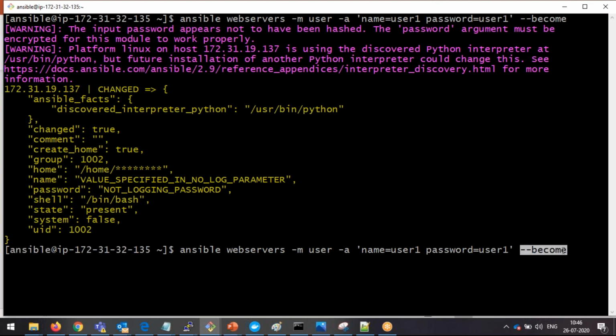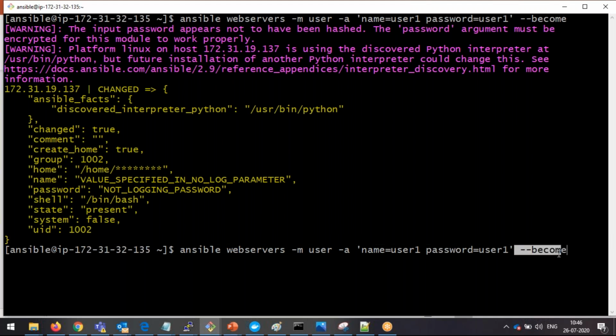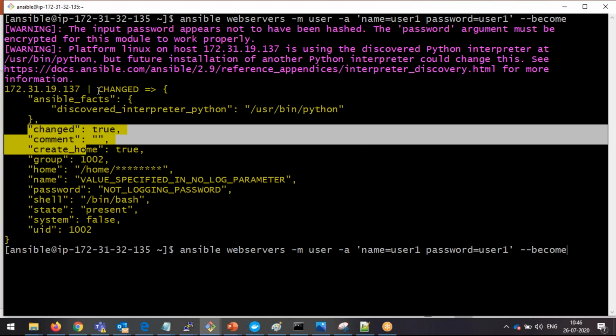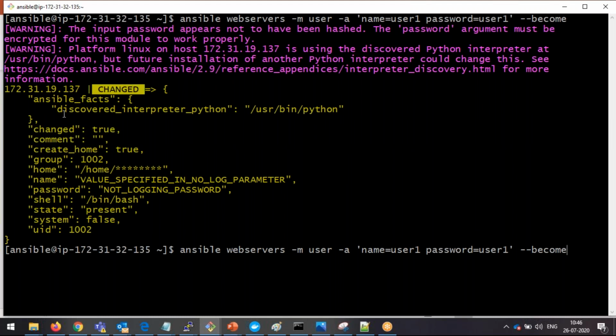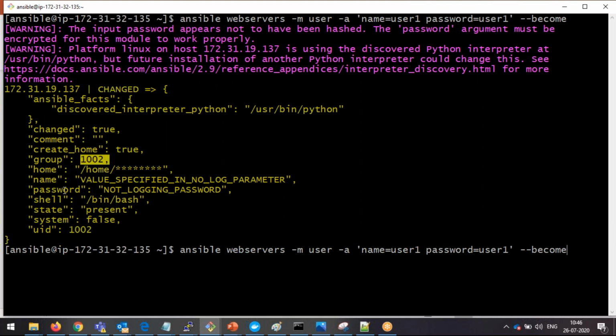In Ansible, hyphen become means whatever the user is trying to run, if the user does not have sufficient privileges, then we are going to use sudo. In the same fashion here, we are going to use hyphen become, to be on the safer side. Now I can see a change. Change means an action has been performed. I can see the user is created with the so-and-so properties: user ID 1002, group ID, and something like that.